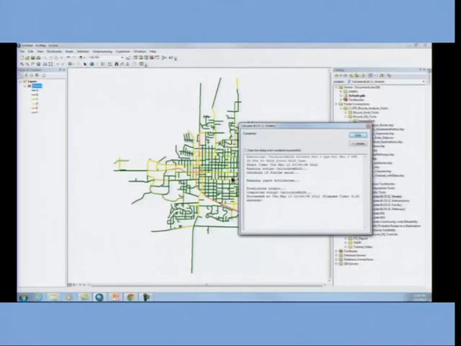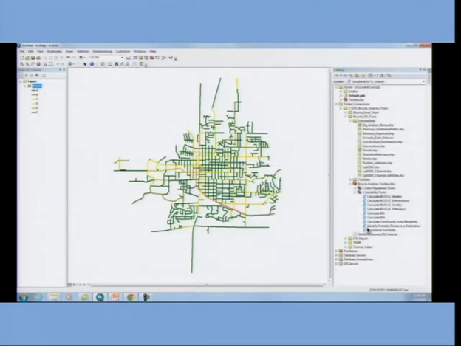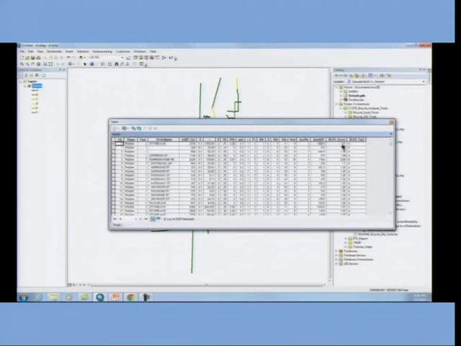Here's the output. It has color-coded all of the streets. If we look in the legend up here on the left, it shows that from A to F, that's what these colors represent. And now I'm going to go to the output to see what it did. It created 2 new fields, the bicycle level service score and then the bicycle level service text, which is the letter grade.